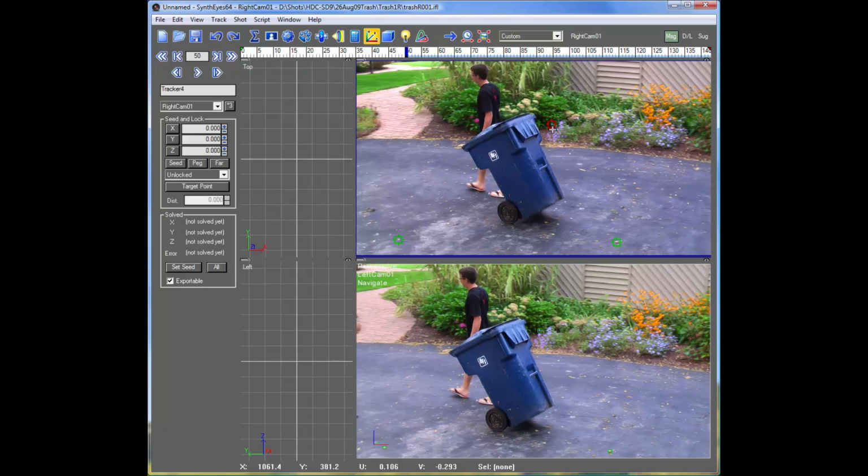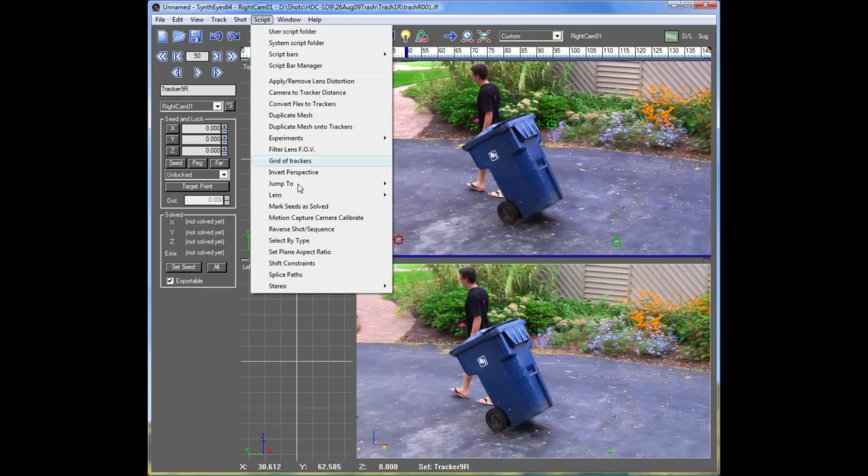So I'll just select one of my trackers, and now I'm just alt-clicking on the matching one. You can see if you look really carefully that it flashes. So now I've got 3 stereo pairs set up. And now I'm ready to go and run the little script.